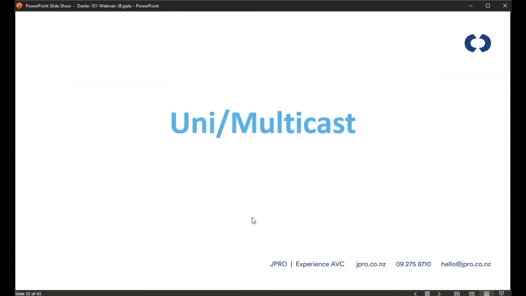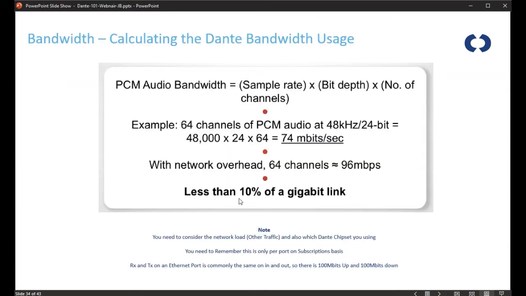Now, Unicast and Multicast. Bandwidth: calculating the data bandwidth usage on Dante. I've very often had people think that a network is not going to handle the amount of data that Dante is going to use. And very seldom do you actually get told the amount of data that Dante is actually going to use. So here's the math, very straightforward.